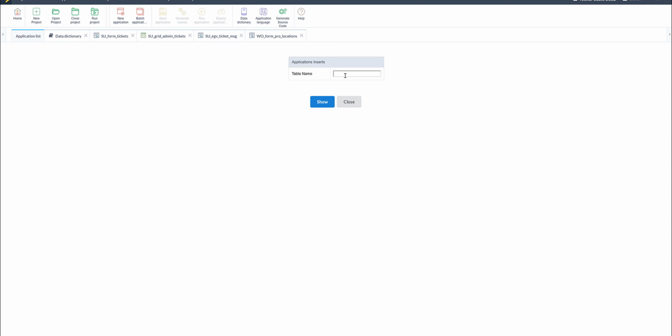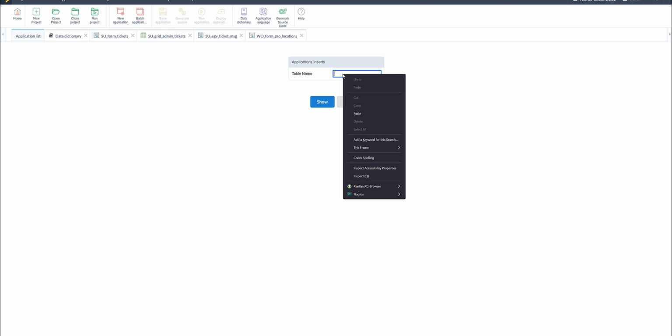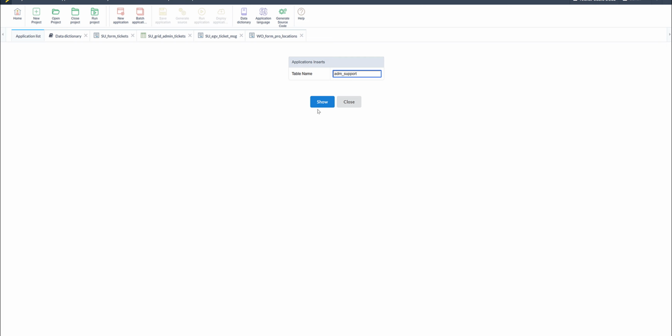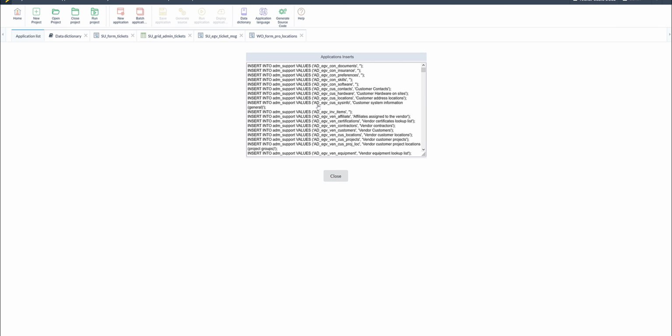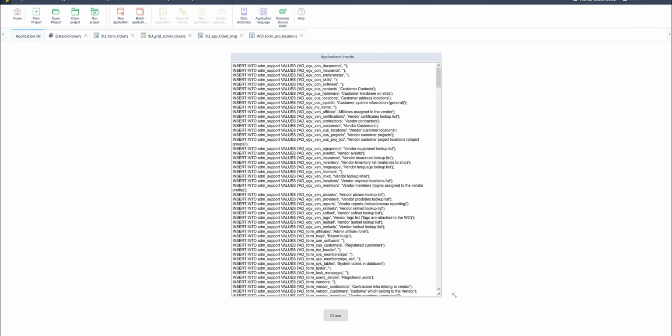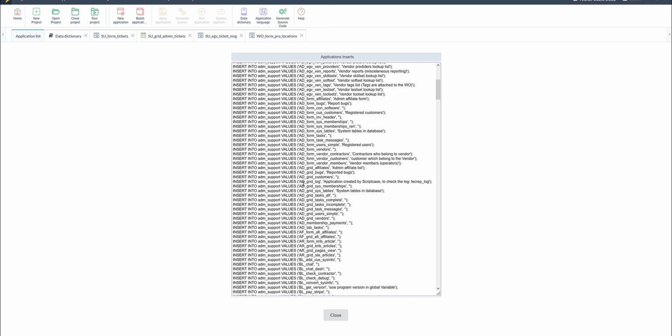So I'm going to click on this, and then it asks me what table I want to refer to. So I'm going to place that table here, and I click show, and this list shows me total BS, total bullshit, because none of this is true. So in other words, let's say I pick anything simple, ADM form tasks, and it says insert into ADM support values ADM form tasks. That's not true.